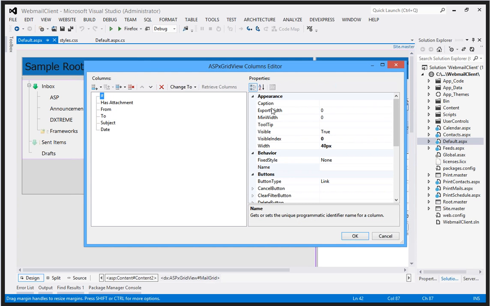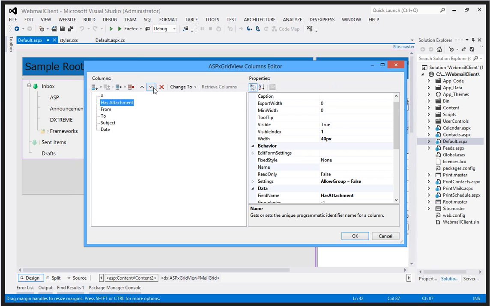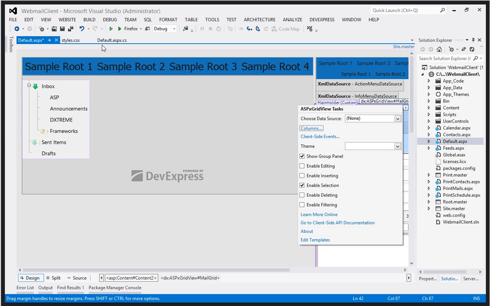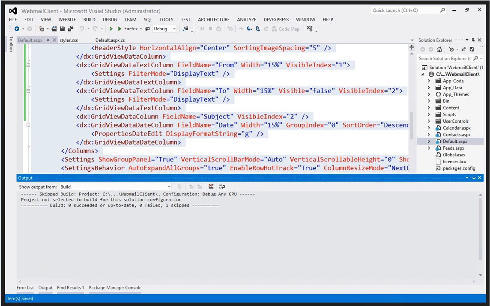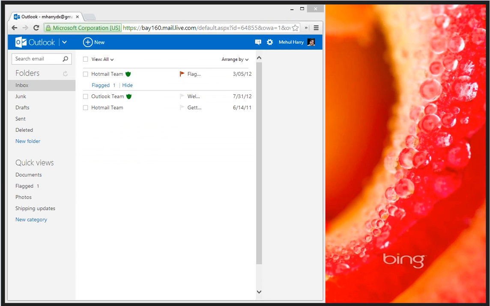So when I click on the smart tag, I get this thing for the columns, and I can simply move this down to just before date, click OK. Let's go back to source view, save everything, and refresh our page.